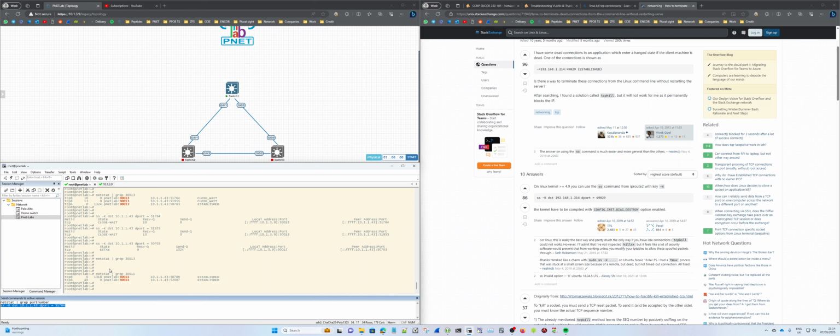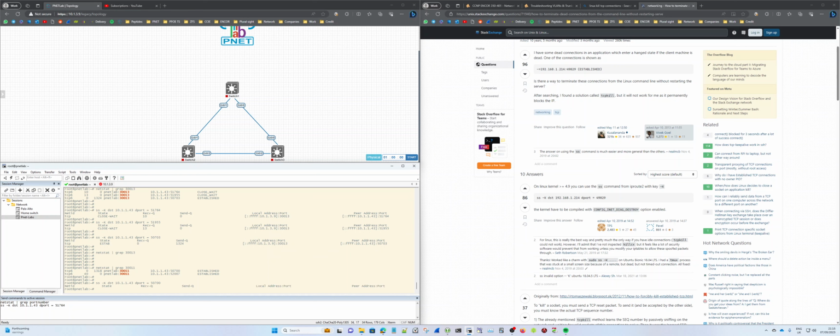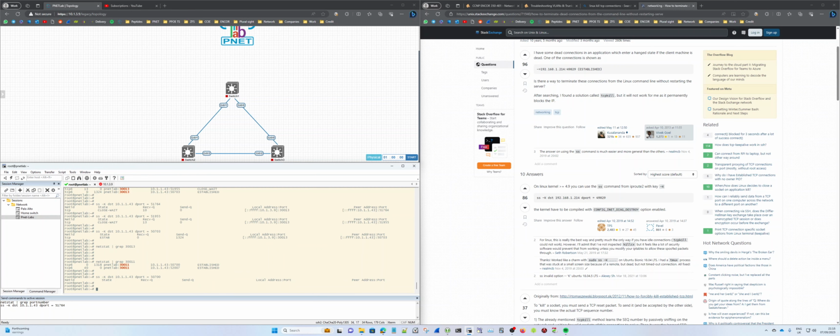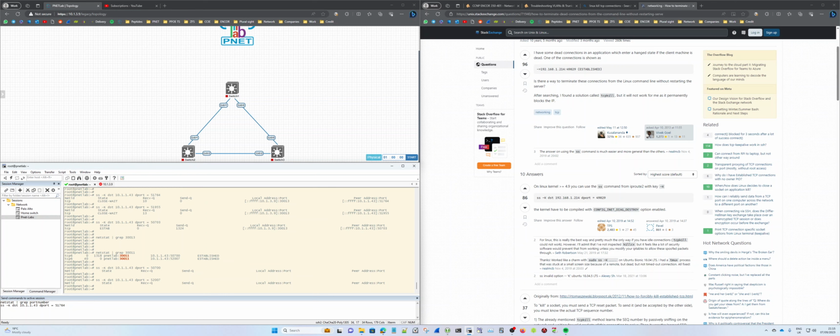So we use this command. I put all the commands in the description. So we use ss -K destination, the destination IP address, which is here 10.11.43, and then the destination port, which is 52700. And then right there, it shows you which sessions it kills, 52700, 52007.